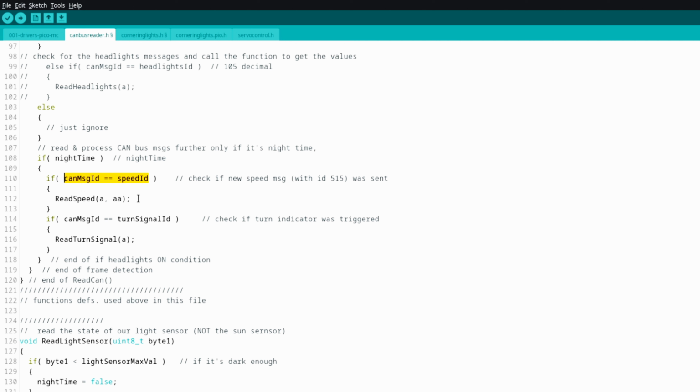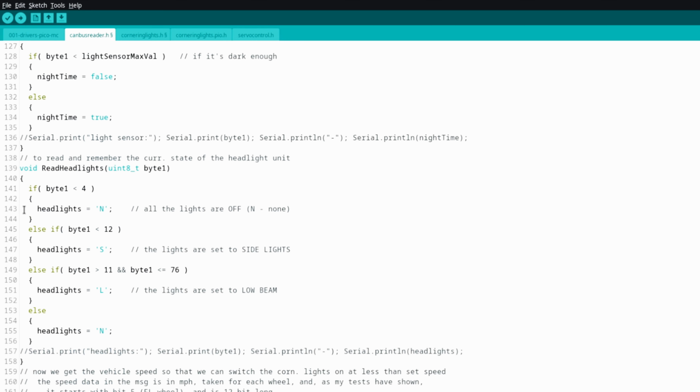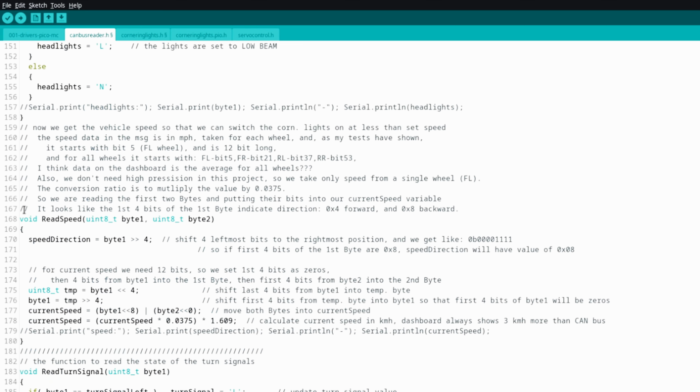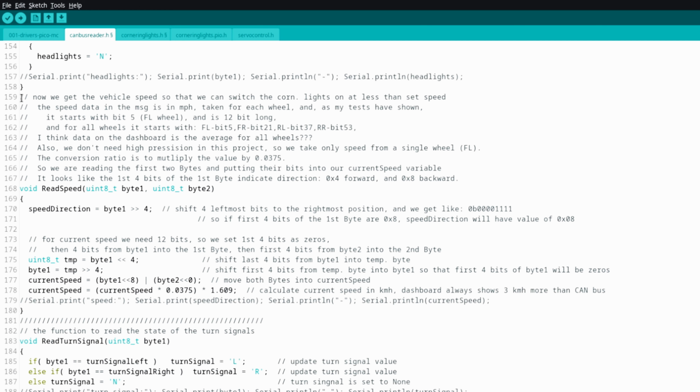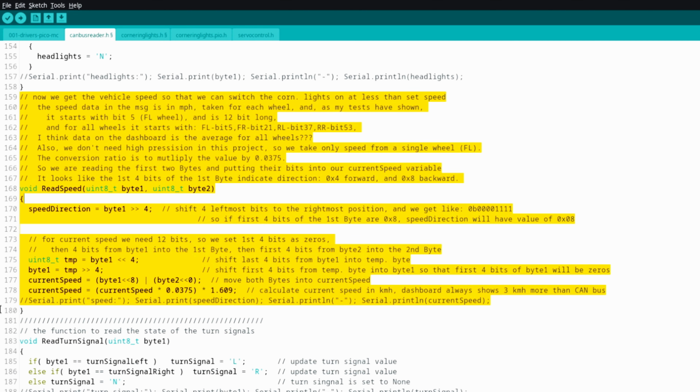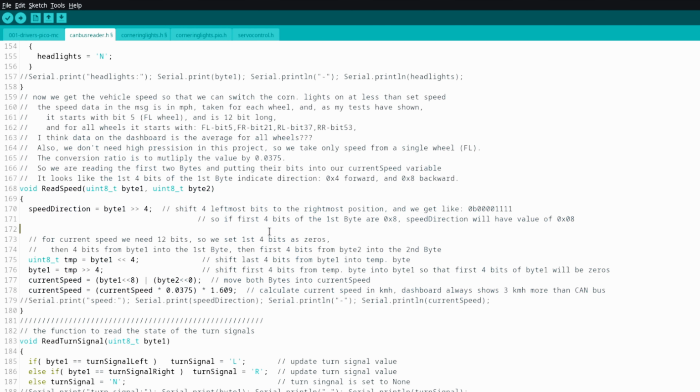the speed frame. And if it is, then we are calling the readSpeed function, which takes both leftmost frame data bytes. As you see, I put the comment here to explain how the data in this frame is organized and how we are getting that data. This function needs to give us both the direction of travel and the current speed.